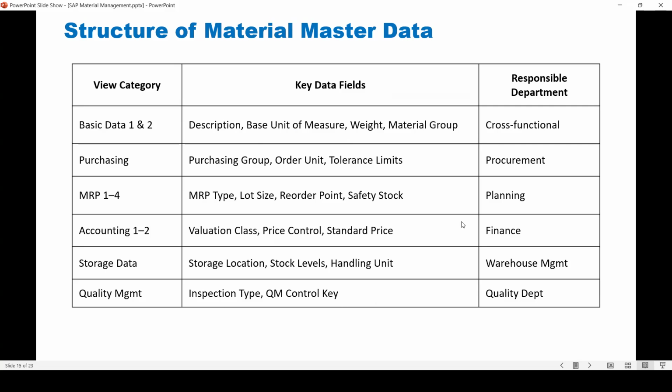And so on. And here we talk about quality management. So what type of inspection and quality control keys. And these are things that are managed by the quality department. Any questions, guys? This will start to make sense to you when you see all of this in the SAP screen.